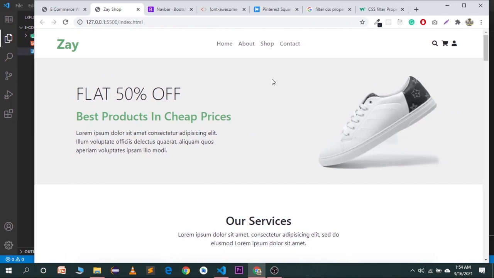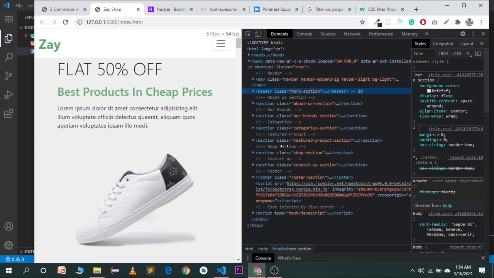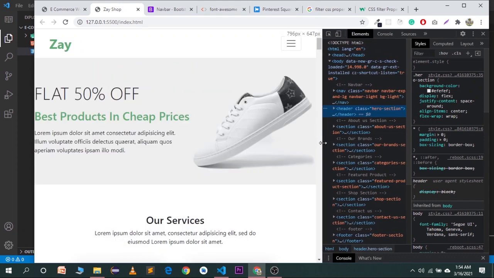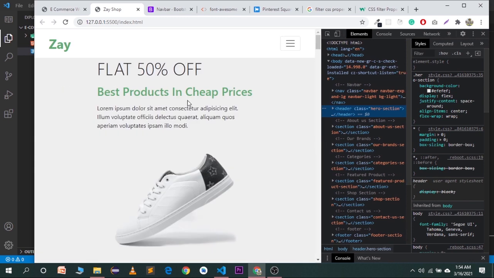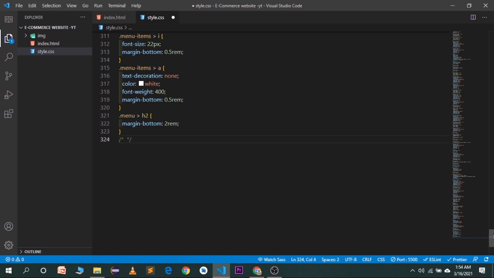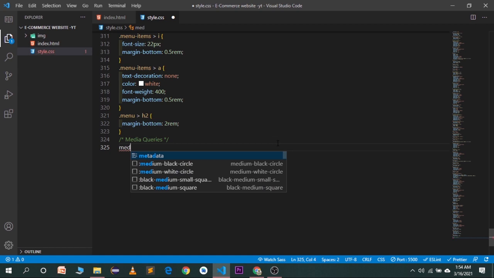So let's inspect this page, and now you will see at a width of something like 795 pixel, we want our hero text at the middle. So just use a media query here. So first of all, what I will do is I will write a comment which will be the media queries, and under this we will create a media query.